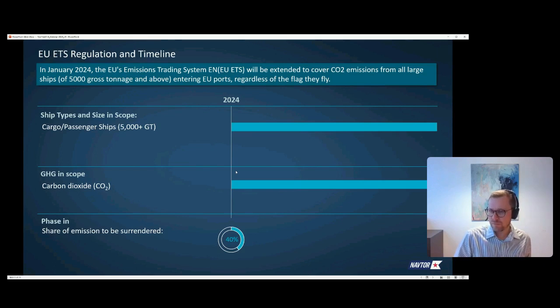So in 2024, we'll be covering cargo and passenger vessels above 5,000 gross tonnage, and that will be covering carbon dioxide. And the phase-in is that the share of emissions to be surrendered to the EU is 40% of those emissions.